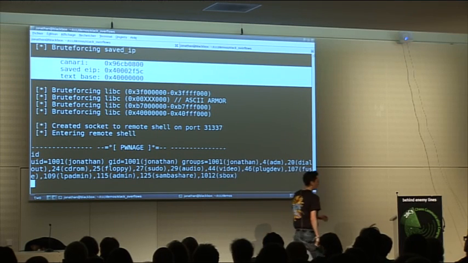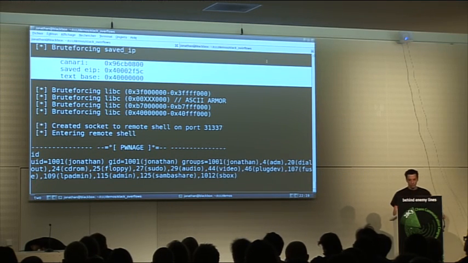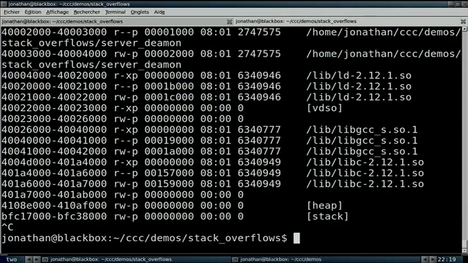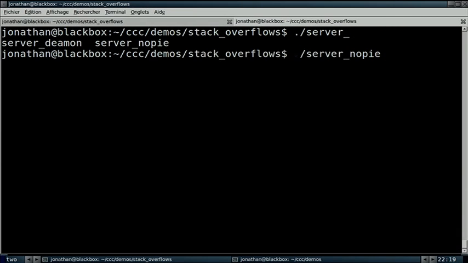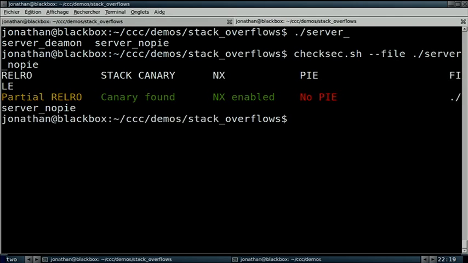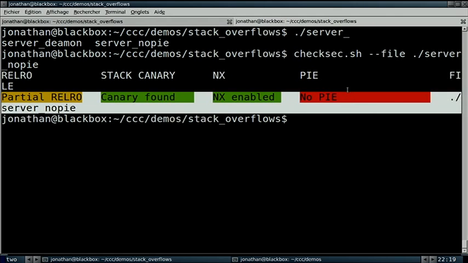So I'm going to use another server. The one I ran here was server daemon or something. We have another server here, which is server no PIE, which is not compiled with PIE. So it's definitely not the same binary. Right? The security properties are different. We don't have PIE. We don't have this full RELRO thing. Well, actually, partial RELRO means that the destructor section is before the BSS, but we don't have a static GOT. And we still have cookies.